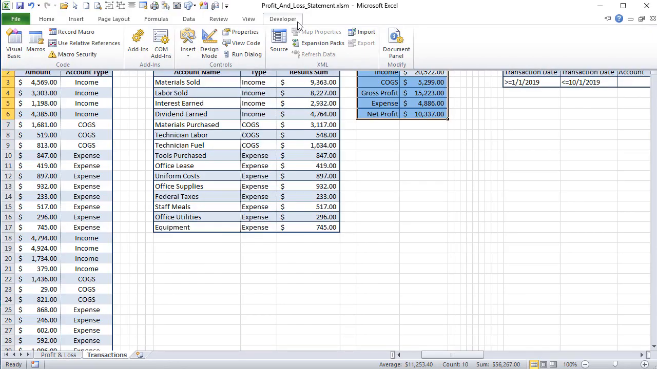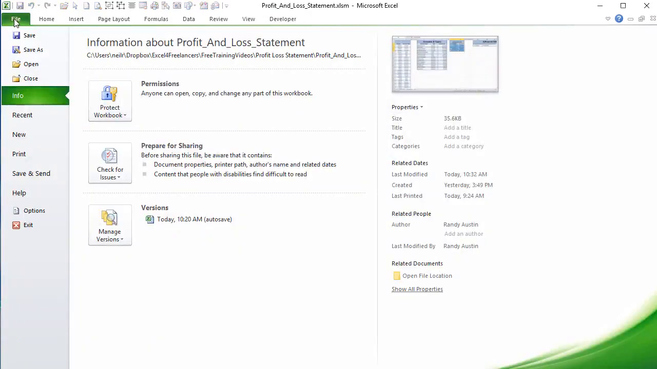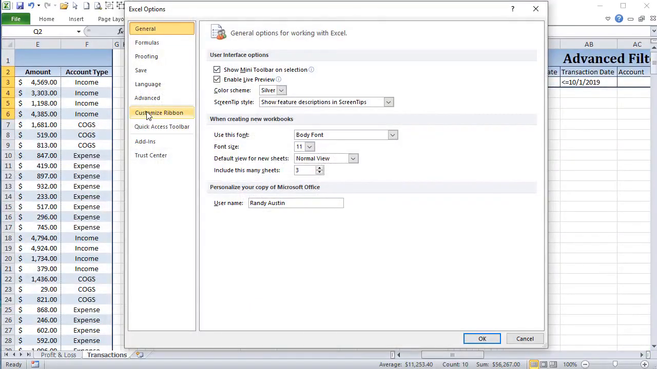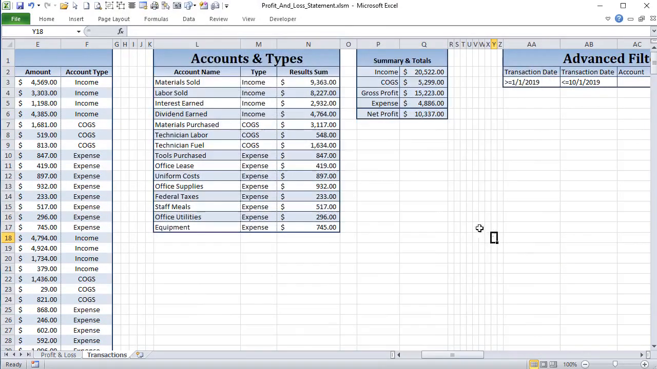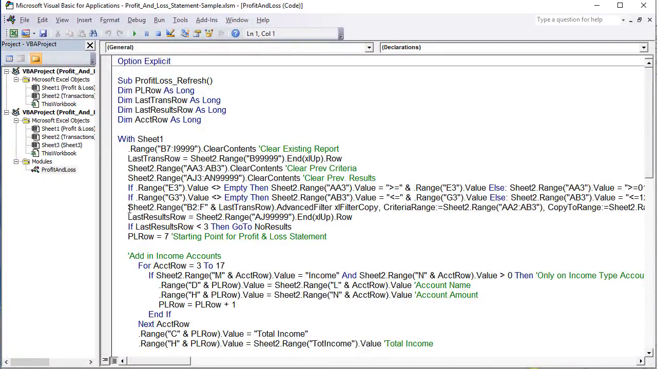So let's start out and create a macro. Go into the Developers tab. If you don't have the Developers tab, you can go into File, Options, and of course the Customize Ribbon. Make sure Developers is selected here. That'll get you to Developers. Alt F11 will get you there, or Visual Basic here.